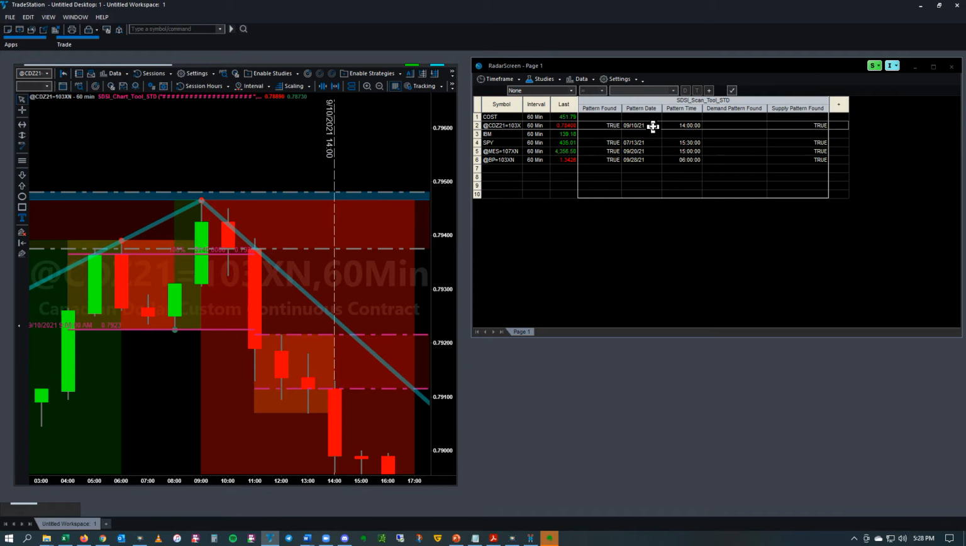So you can see here that I have a pattern that shows on 9/10/21. Now understand, the scan tool is going back and it's finding you the most recent occurrence of that pattern. And that pattern could now be a broken band. So I did have broken bands turned on my chart. You can see these magenta bands here.